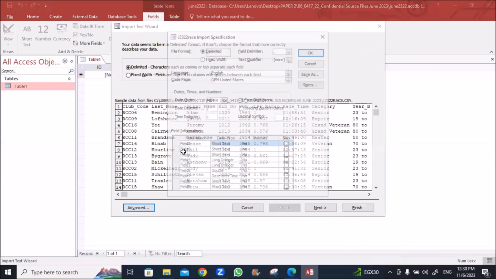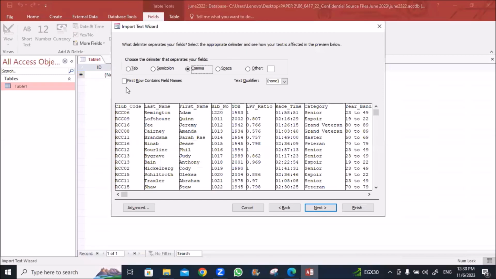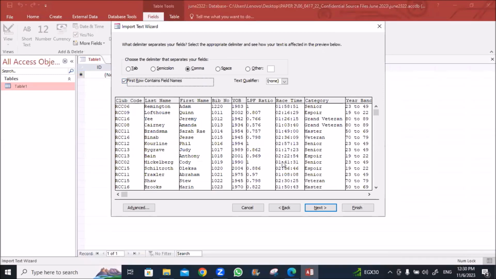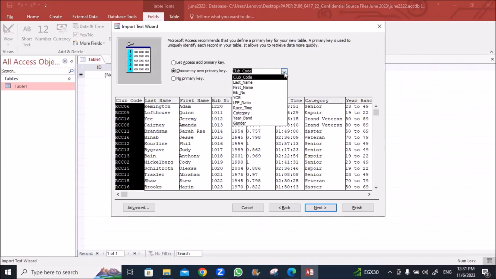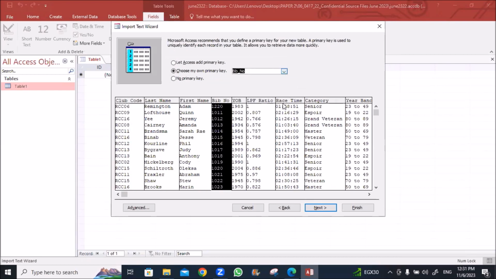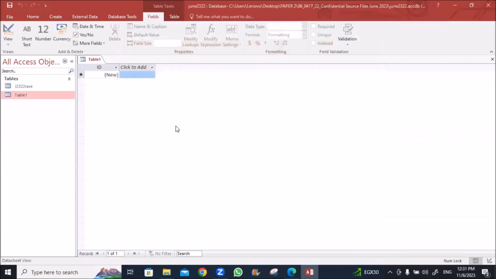Make sure that the date is day, month, year. Change this from here: day, month, year. Okay. Next, first row contains field names. Next, and the primary key is web_number. Next, finish. Okay, now we can close table 1.